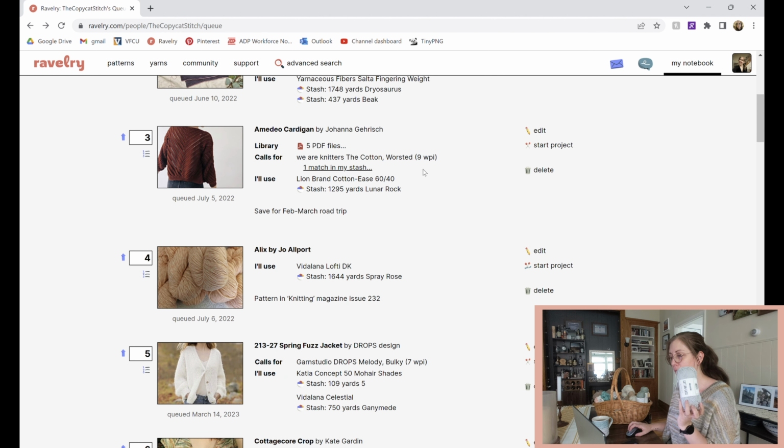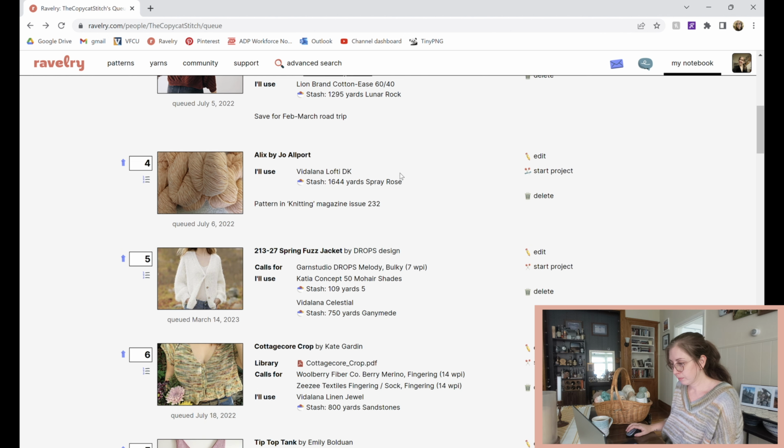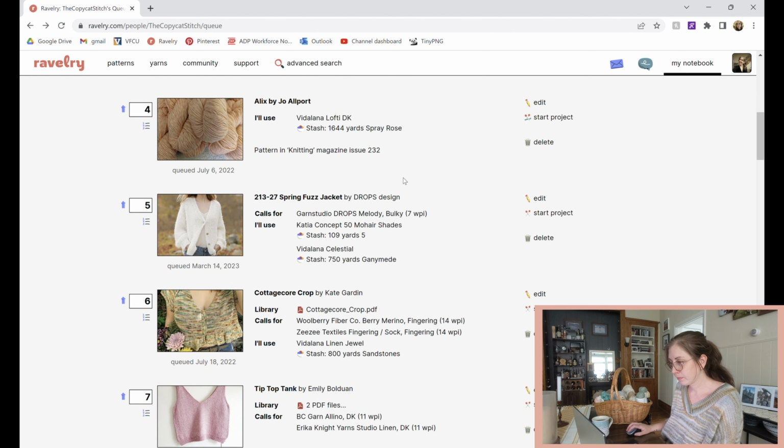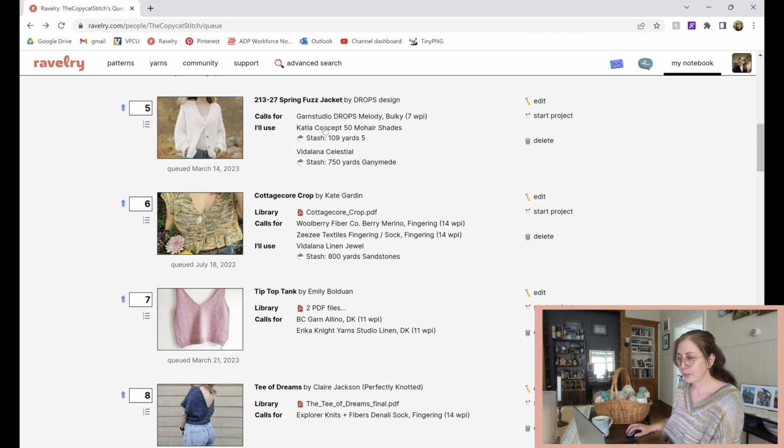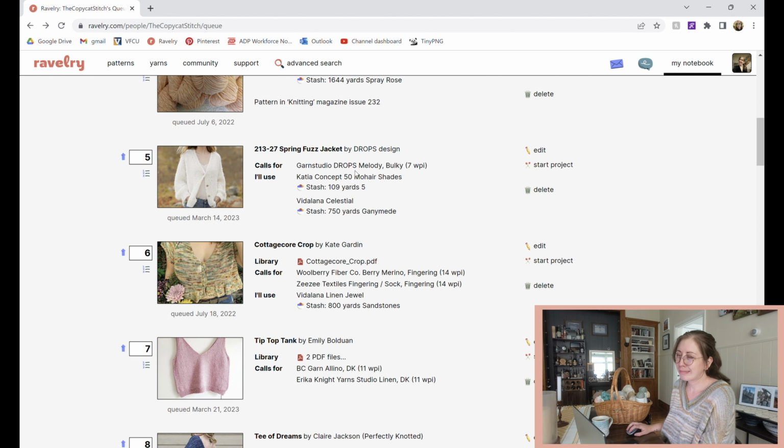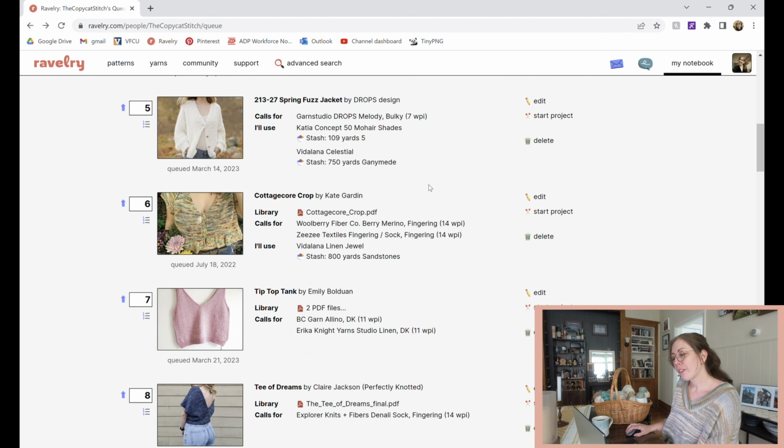So this Amadeo cardigan, I plan on using this Lion Brand KNITS in the color Lunar Rock. This is another one I don't know that I'll get to. Like I have it flagged to use some mohair with it. I'm probably not going to do that. I think I'm moving away from mohair for this season.